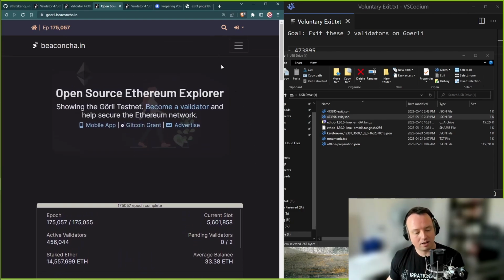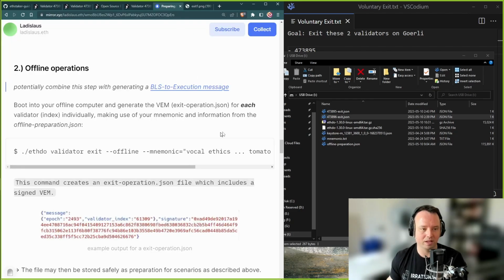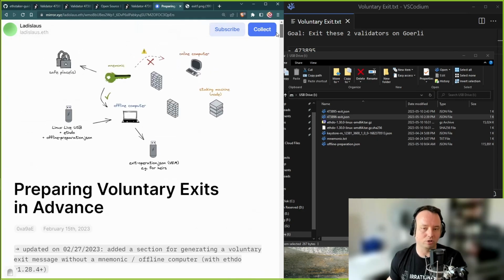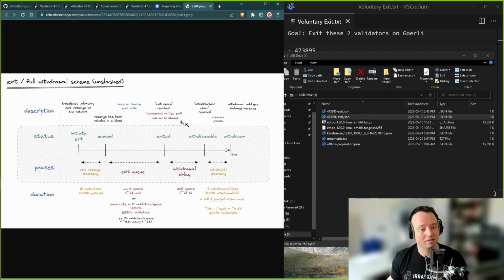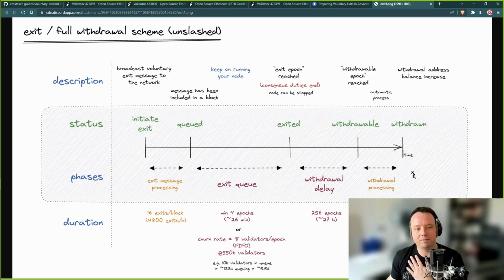But Ladislaus has created a nice post that explains a lot of these details here, which I will link to also in the description of this video. One of the most interesting parts that I really like is his diagram here on this whole process of exiting and withdrawing. I don't know if you can just quickly go over this. I believe we've already talked about this previously in another video, but this is very valuable to anyone who's willing to do a voluntary exit.